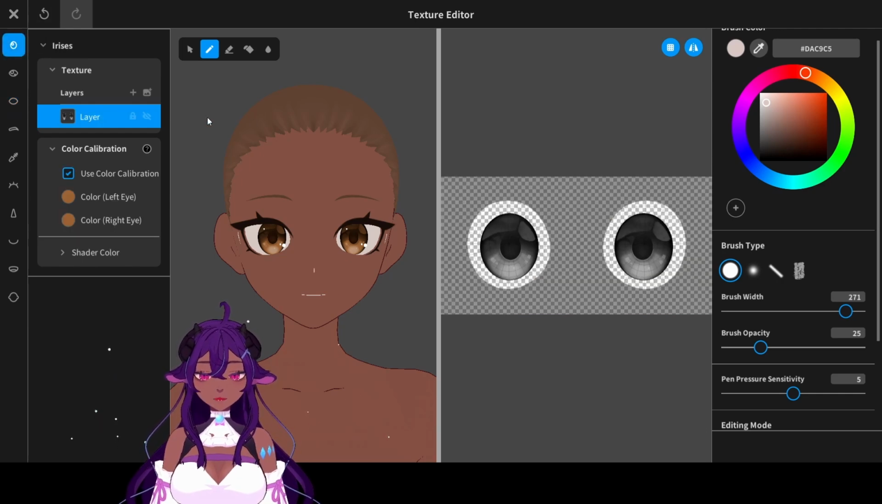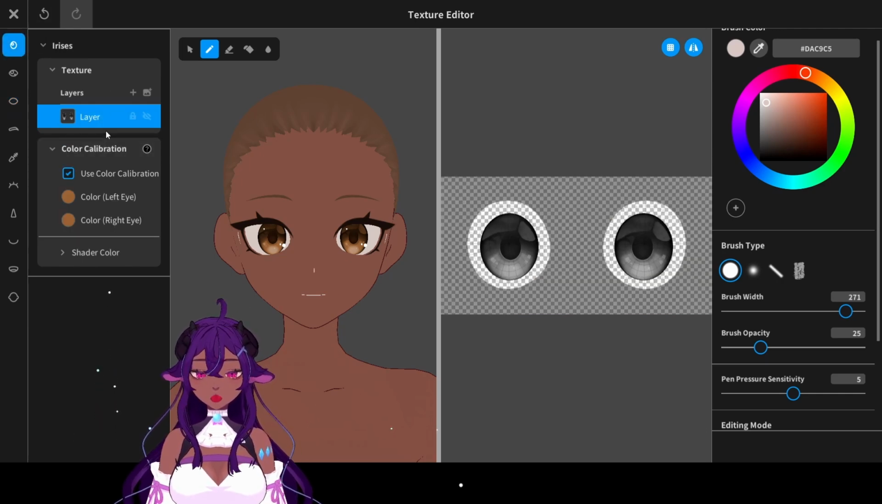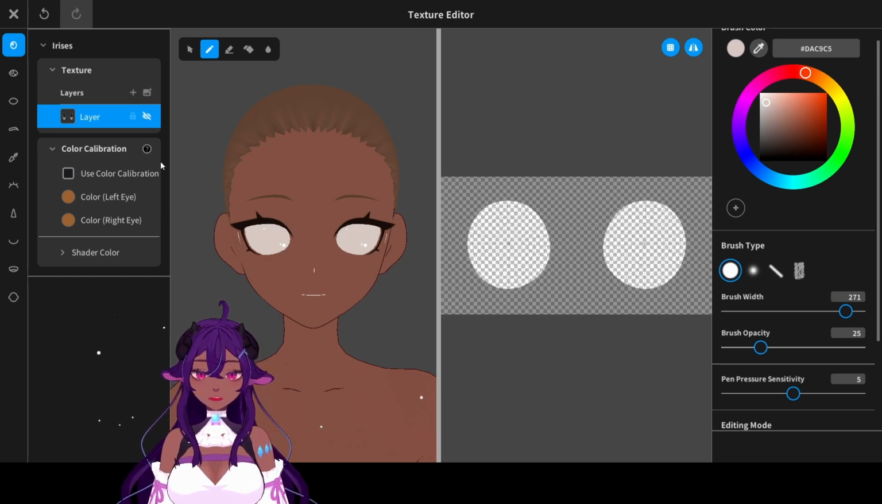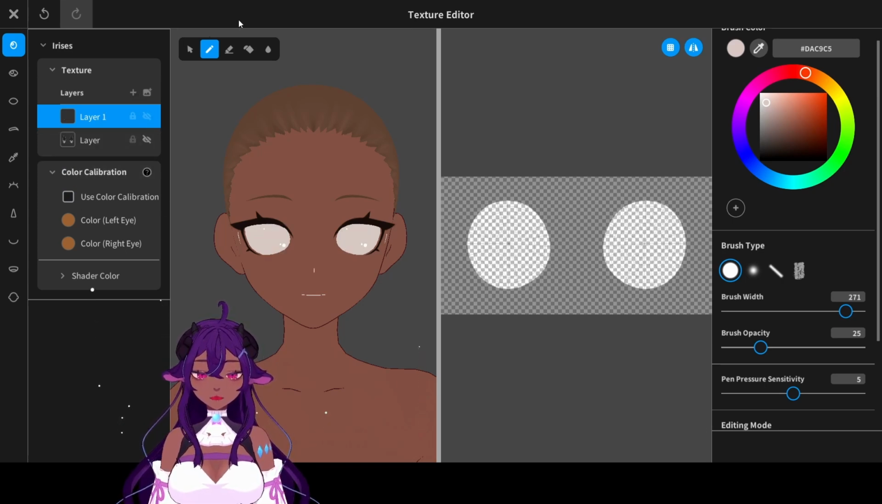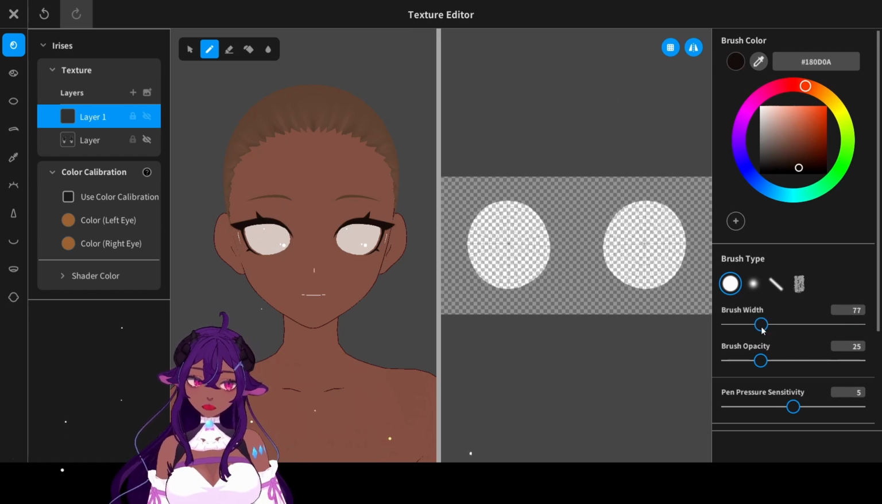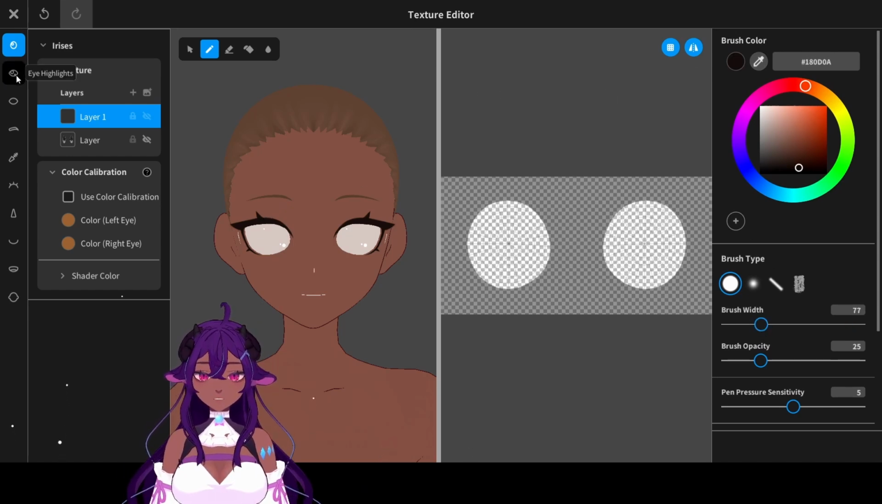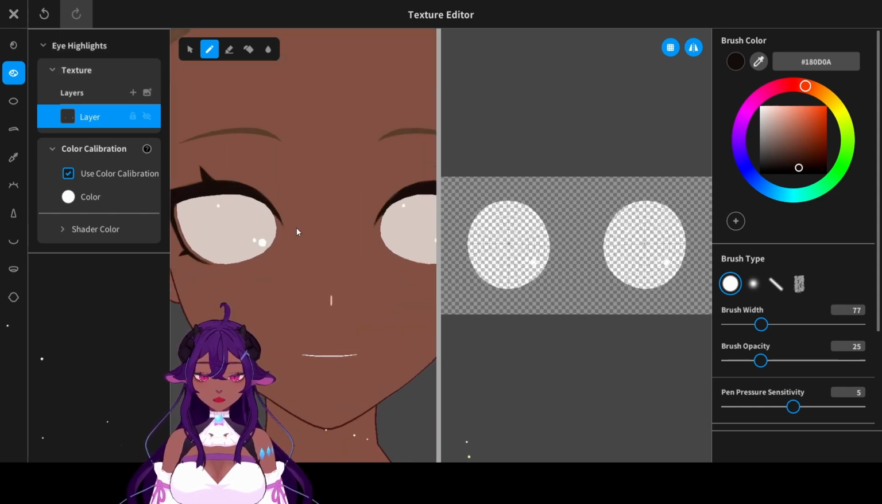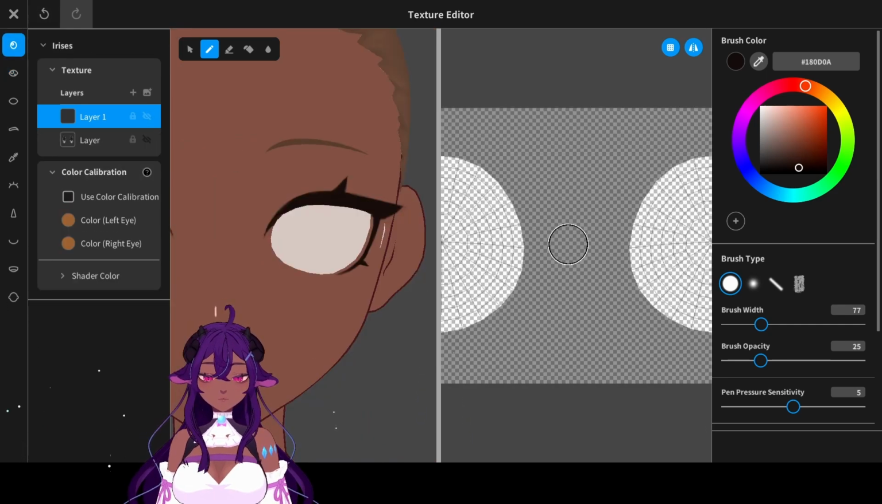Actually do the iris, so the color calibration is on again, so we're going to turn that off before we start. See how it affected the whole eye to be a different color. We do not want that. So go ahead, turn that off, turn off the layer, make a new layer, use the same color that you used for the eyeline, and just make an iris real quick. I also recommend turning off, before you do that, turn off the eye highlights. As you can see, there are dots, that's the highlights of the eye, so just turn that off as well so you don't get distracted.